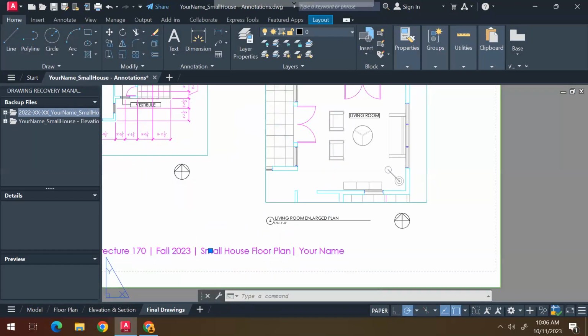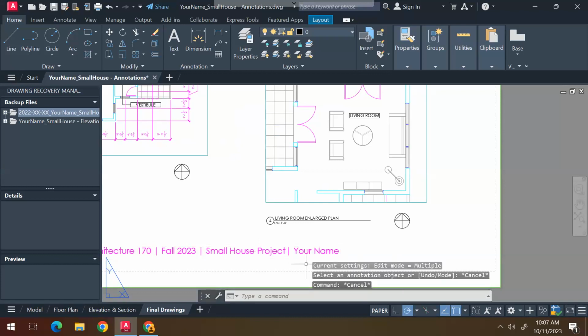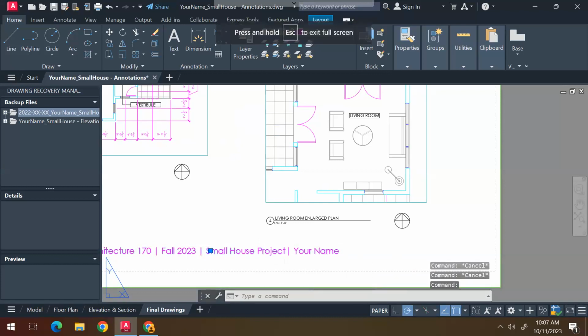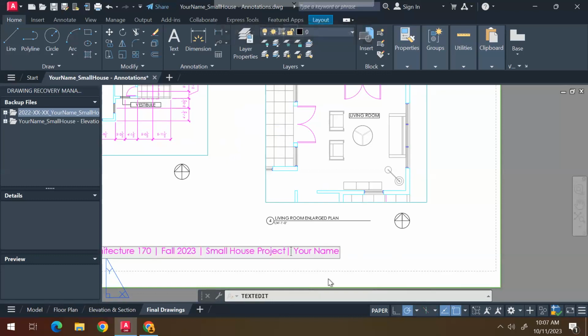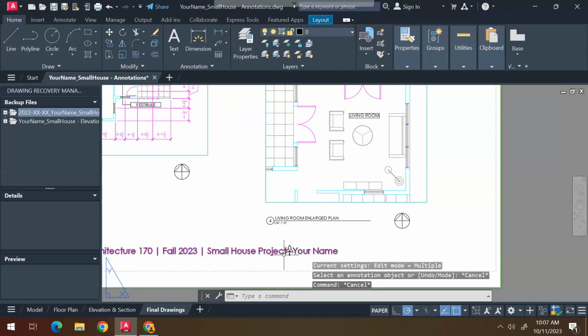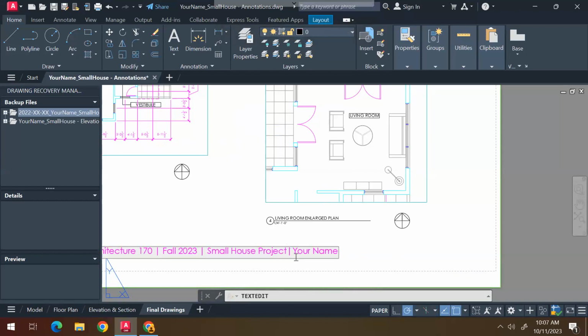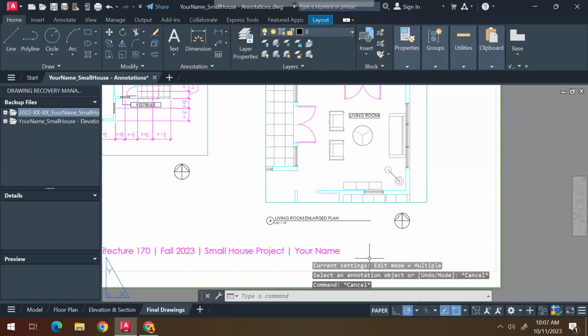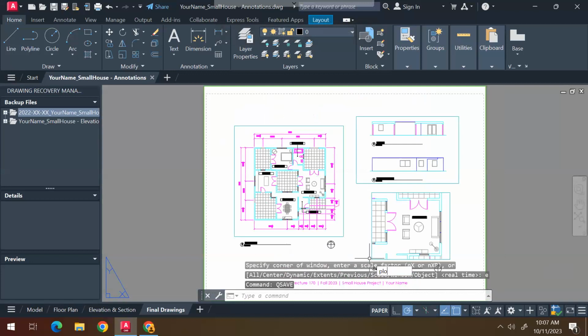We're going to change this title here to small house. We'll just call it small house project. And then you can include your name there. I'm going to make sure my spacing between these is all the same. I've got an extra space here. Okay, maybe I put 2. I think I put 2 in between everything. So just be consistent with how your title appears. And now you're ready to print.